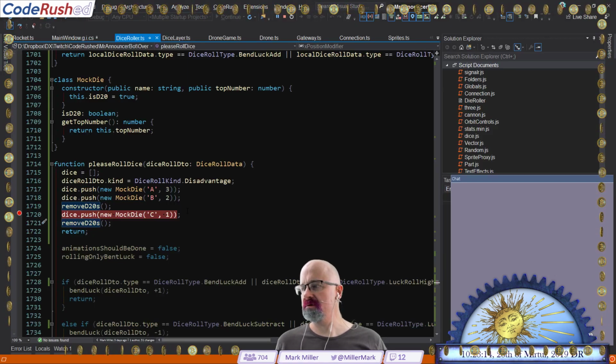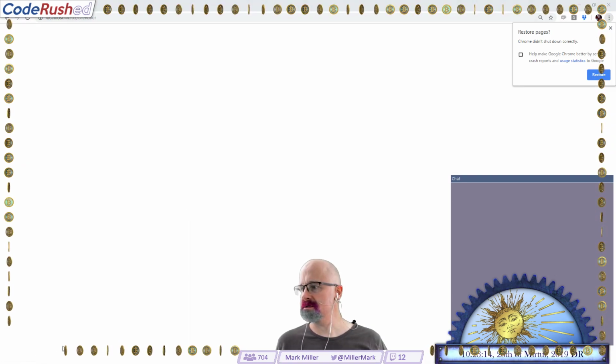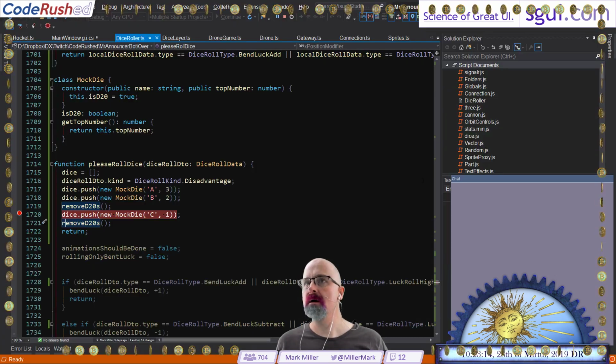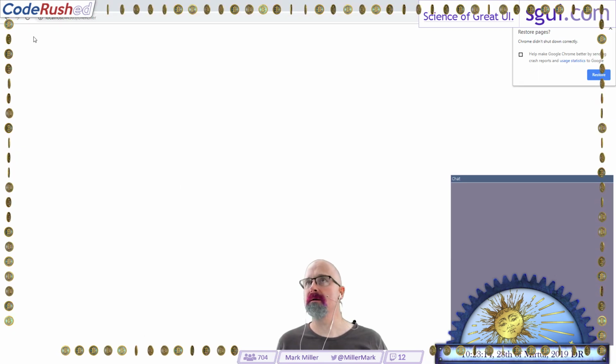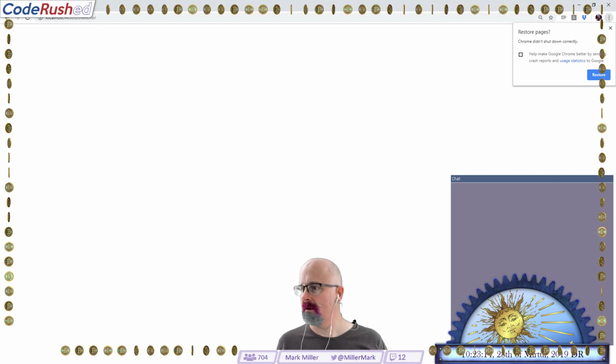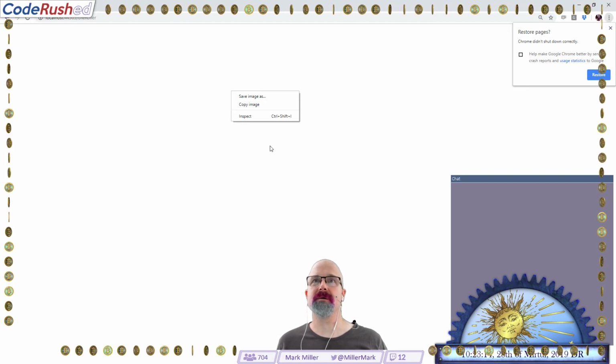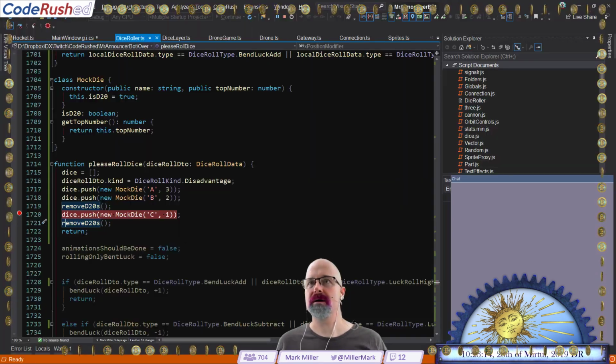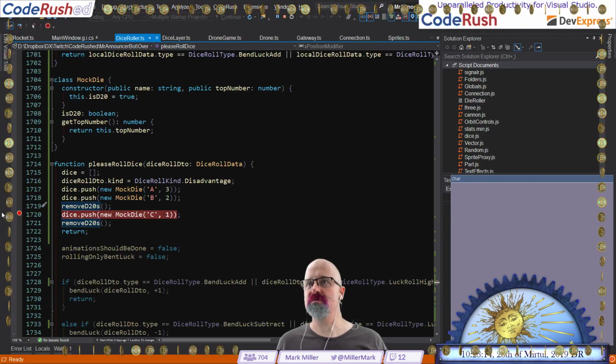Okay, just waiting for it to finish loading. There it is, the load. And so any roll, I'm just going to click on attack here, but any roll should get us to the breakpoint. Huh. Why no breakpoint? That didn't make any sense at all to me. Ooh, error. Bad luck. And then remove d20s.